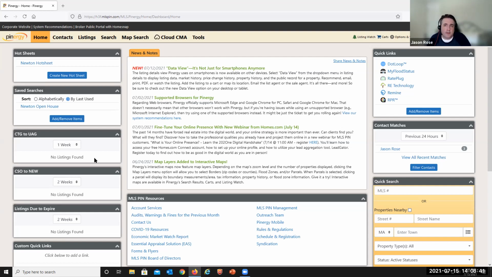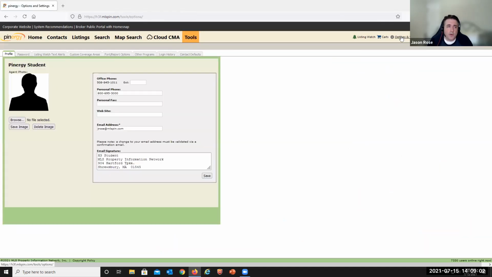And that's something that if you want to take advantage of, you need to set up. And what I mean by set up is you need to give us your cell phone number and approve it so you can start using the watch feature in the Pinergy system. So to set up the watch feature, you go to options and settings in the upper right-hand corner here and click options and settings. And you go to the tab that's called Listing Watch Text Alerts. So you'd click on that tab.